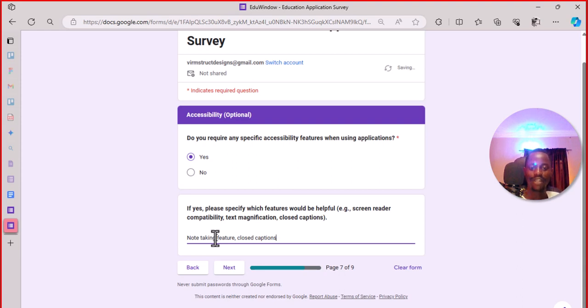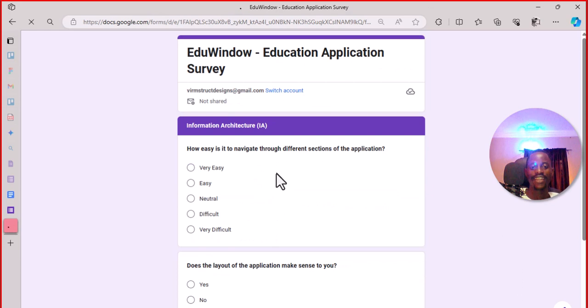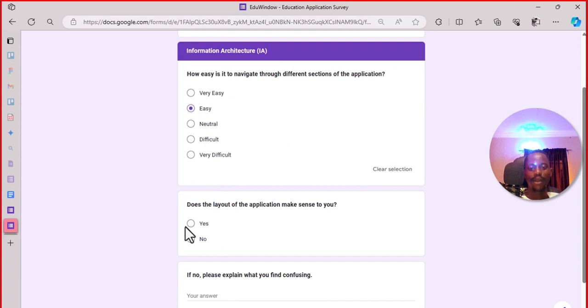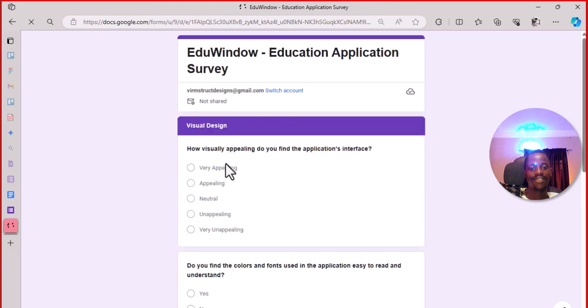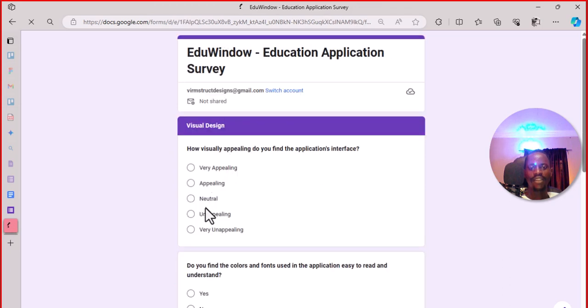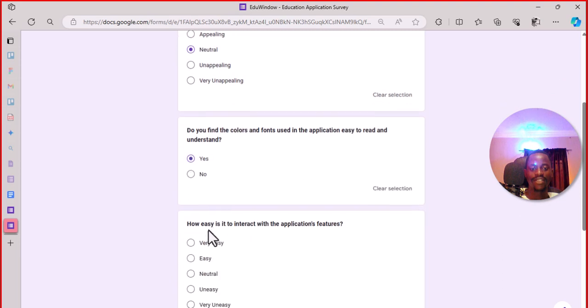How easy is it to navigate through sections of the application? Neutral, easy. Does the layout of the application make sense to you? Yes. How visually appealing do you find the application interface? Neutral. Most of them are not very fine. Do you find the colors and fonts used in the application easy to read? Yes. How easy is it to interact with the application features? Easy. Does the application respond to your clicks? Yes.